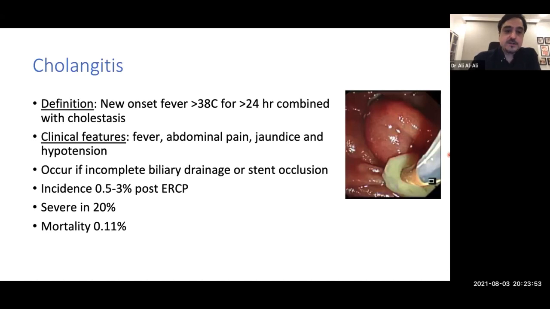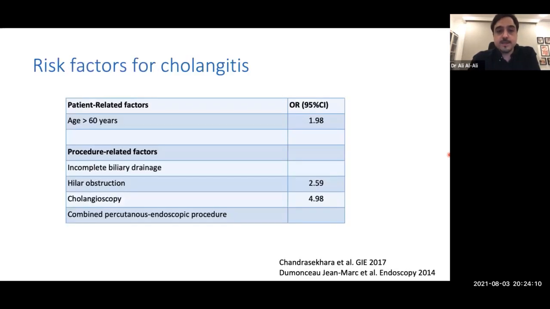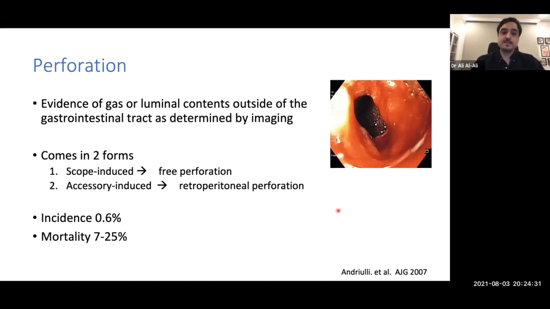Cholangitis can happen post-ERCP, and as I mentioned, usually this happens if you have incomplete drainage or if you have a stent which is occluded. It usually happens with plastic stents. It can be quite severe. The patient can go into septic shock, go into the ICU, but it can be easily managed with repeat ERCP. There are very few risk factors; older people are at higher risk of developing cholangitis, but the most important are procedure-related factors, as I mentioned: incomplete biliary drainage, especially hilar obstruction, and after cholangioscopy, and that's why we give them prophylactic antibiotics.